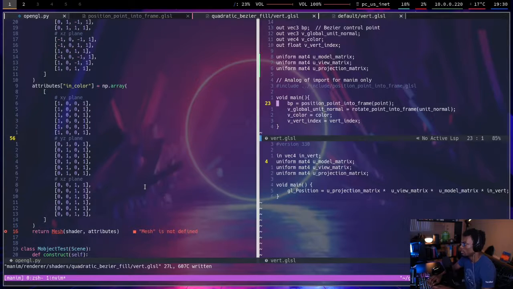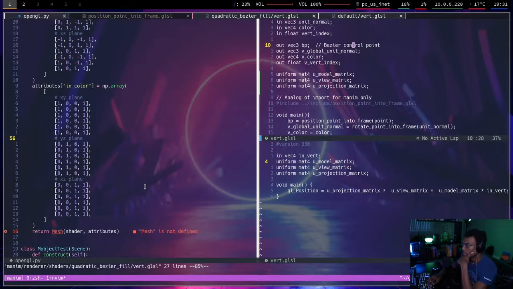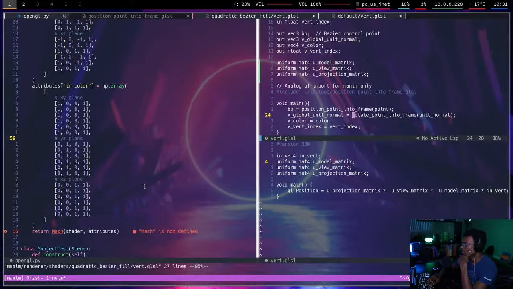So then the only thing to do is, oh wait. BP. Bezier control point. Which one is this? This is for the fill. Okay, so it's passing in all these points. And then it's positioning the point and rotating the unit normal.